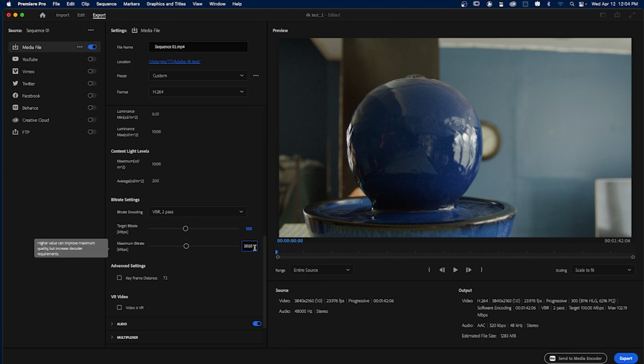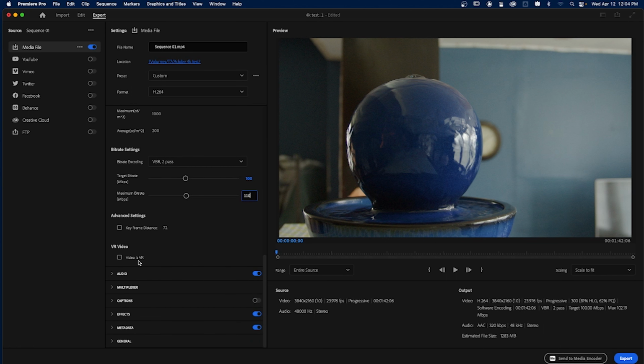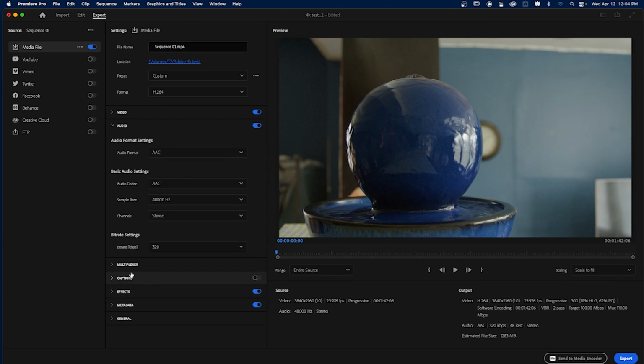Or, no, not that high. Oh my goodness. There we go. Let's see. Video is not virtual reality. In terms of audio, it's AAC stereo with a bit rate of 320. I really don't want to bump that up any higher than what it is. I mean, for what it is, this is just a demo.